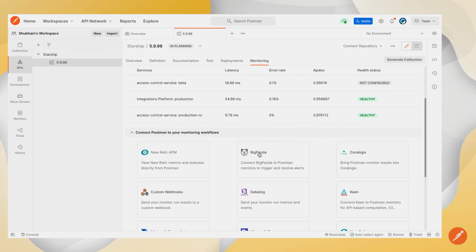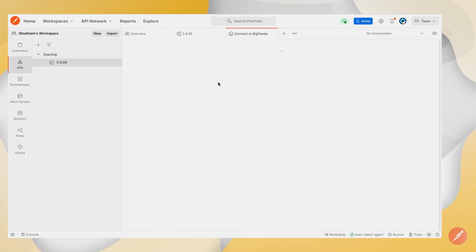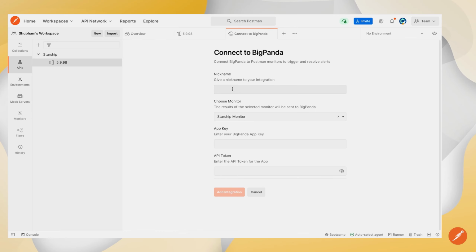So to configure this integration, you can scroll down to find this BigPanda type and you can click on this. Once you click on this, an integration configuration form will be opened, and by filling this form up, you can finish the configuration of your integration.